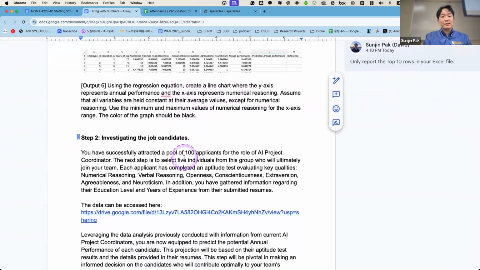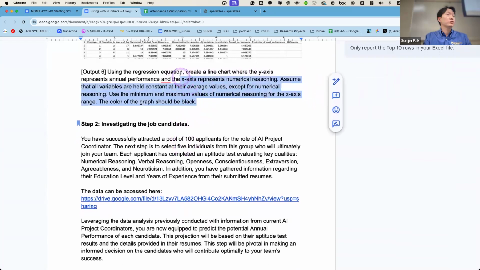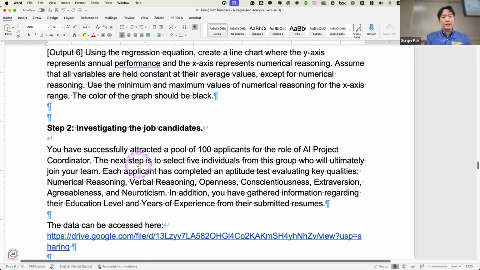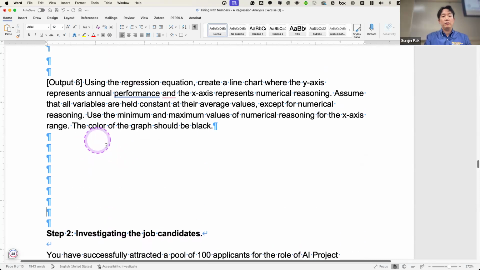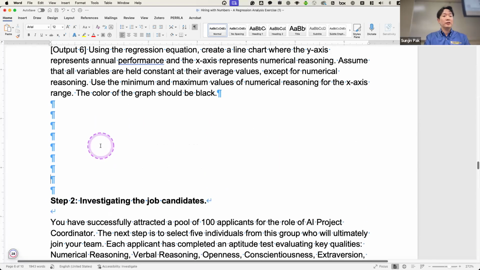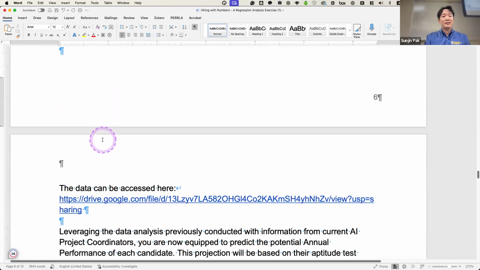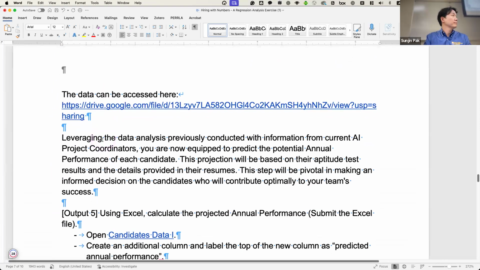And for output 6, you will need to create a line chart, right? And just copy and paste it in the bottom of output 6 over here. So you can freely modify this document. Okay. And for step 2, what you will need to do is use the current document you have submitted for step 1 and continue to conduct step 2. Okay.